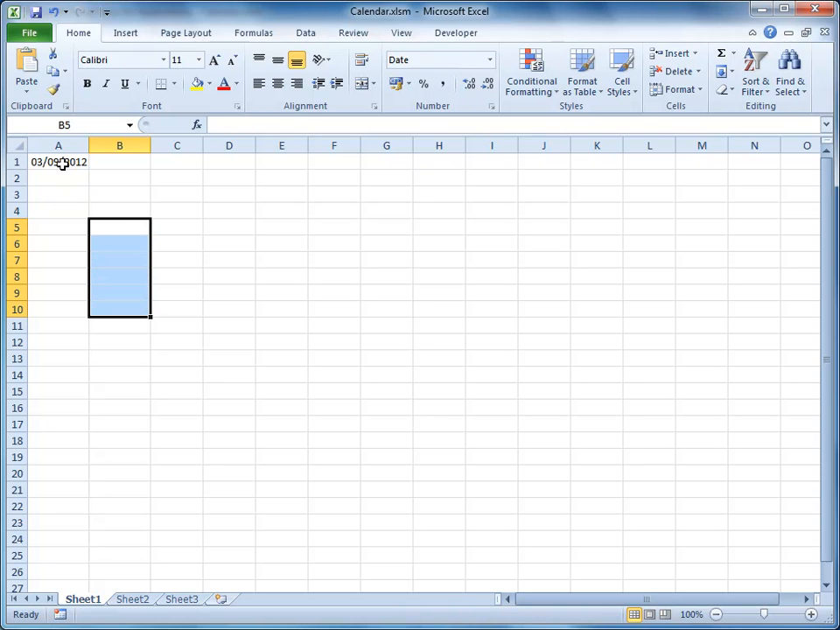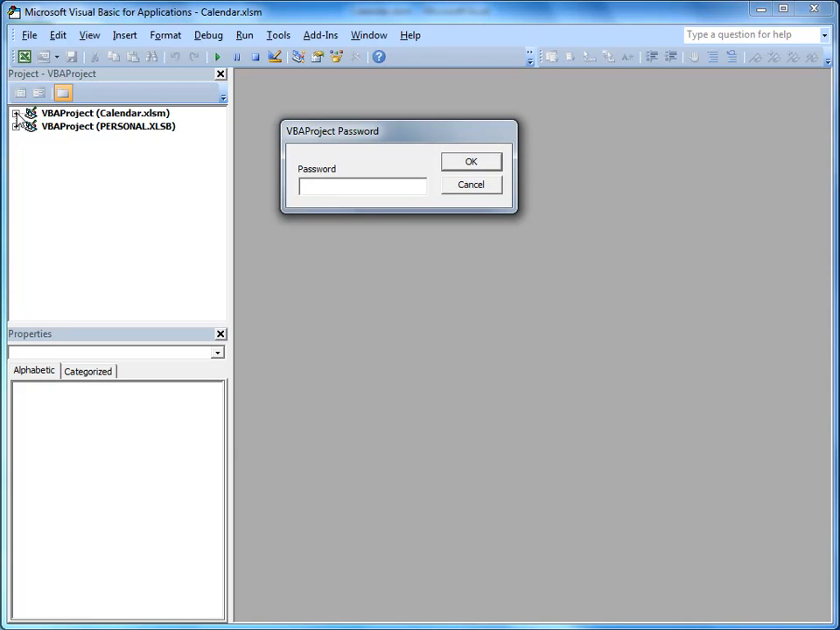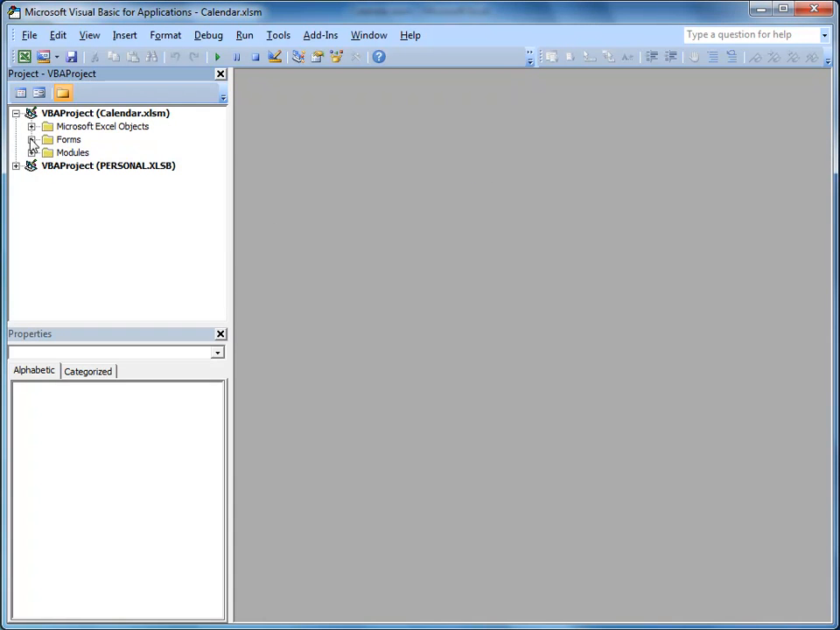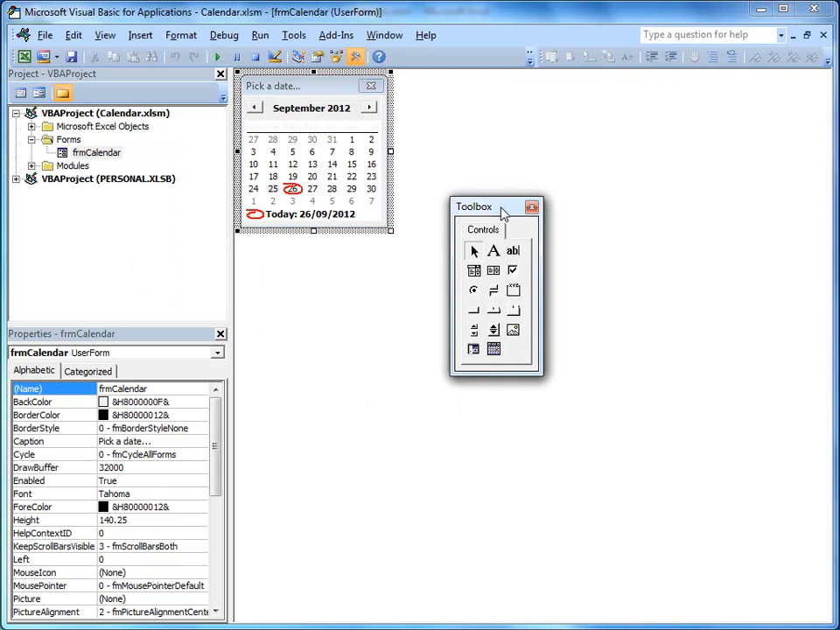What if I want to go and check out the code here? If I go to my Visual Basic Editor, you'll see it looks slightly different, and if I try to open the Calendars Workbook's code, I'm asked for a password. So I can't get into the code unless I give the password, and now it's allowing me into the code if I want to modify my calendar at all.